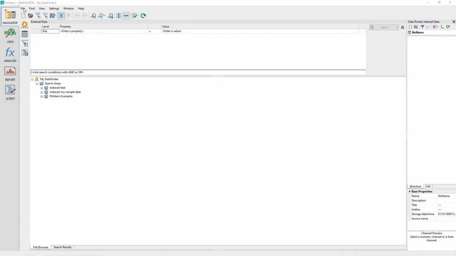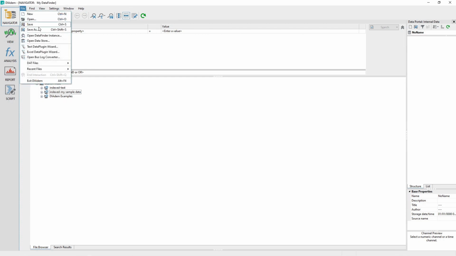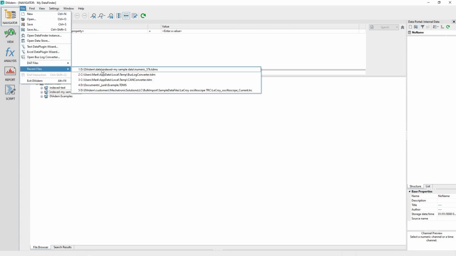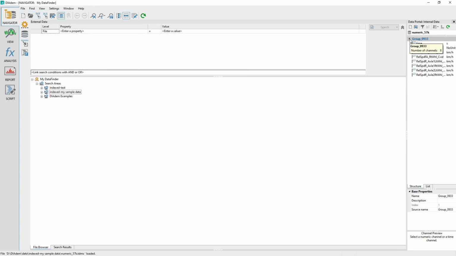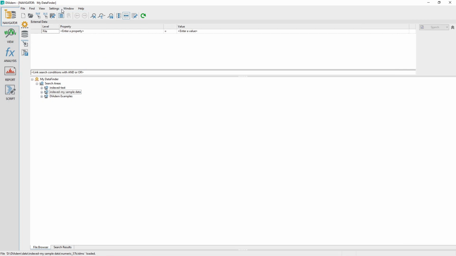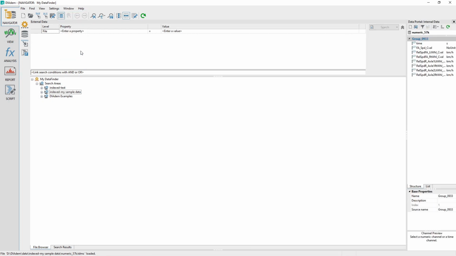DIAdem has a graphical user interface called the Data Portal, designed to make it easy to view and interact with data loaded into memory. The Data Portal is independent of the other panels and may be hidden or made visible by choosing the Menu Options window, Data Portal, or by the key combination Alt F6.